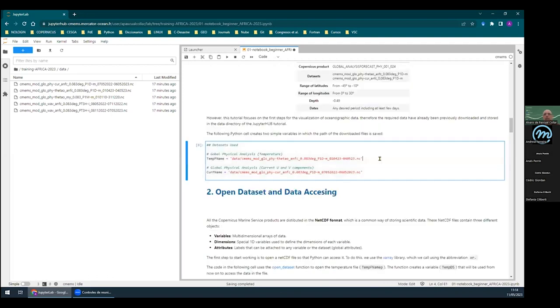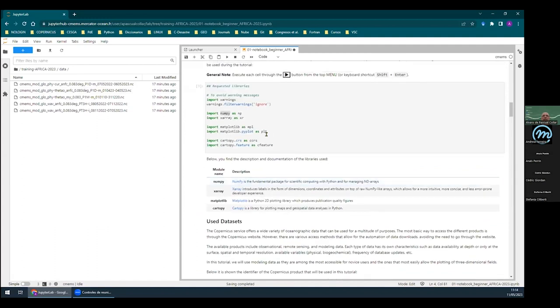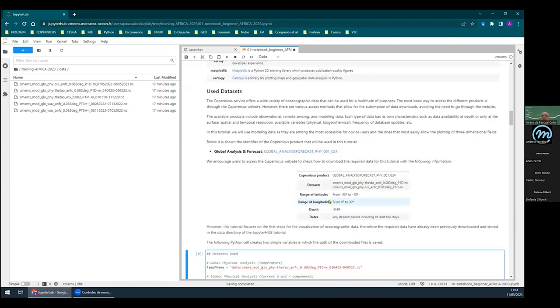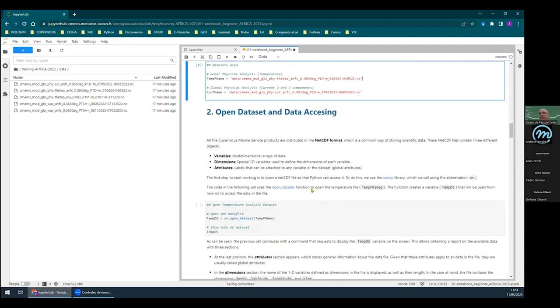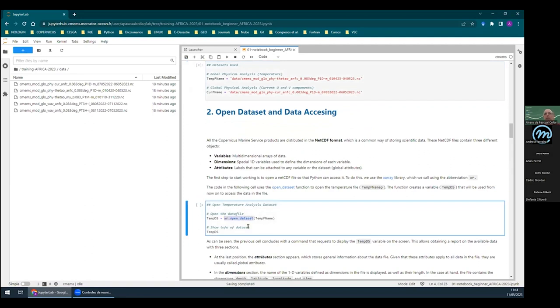Well, so we are going to continue. We have our data. We have the setup of Python. We can start working right now, okay? So the first thing we have to do is open our dataset, for example. To do that, as I said before, we use the xarray library, which we are abbreviating to xr. So we are using xr dot open_dataset, a function of xarray. You can see here this sentence. After opening the dataset, what dataset do we have to open?